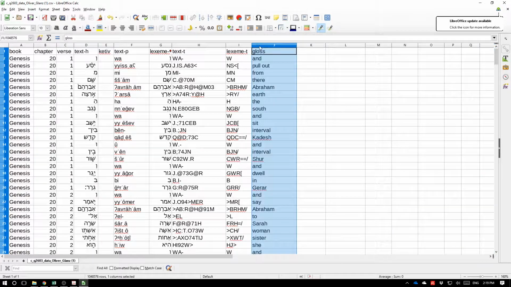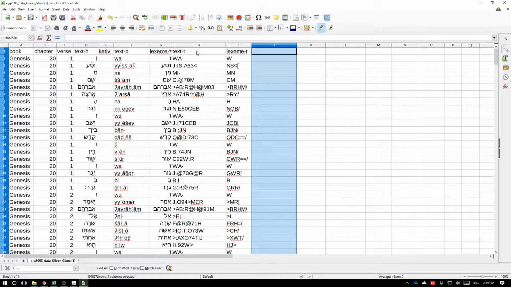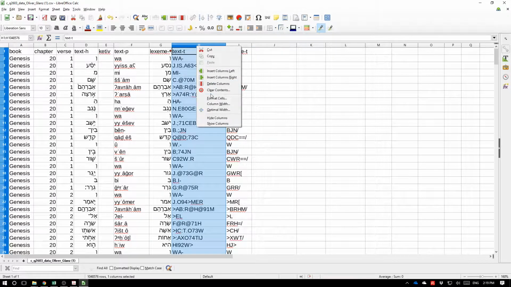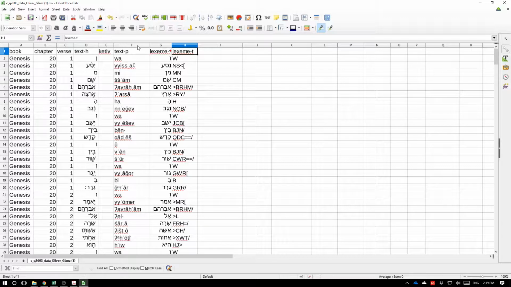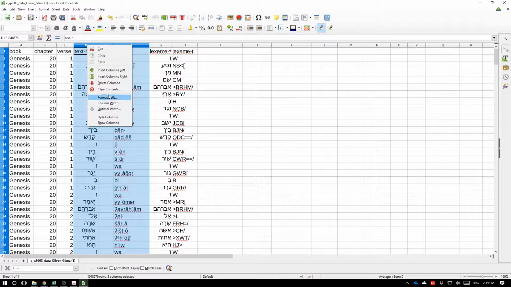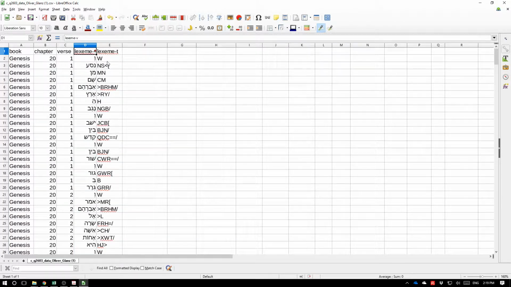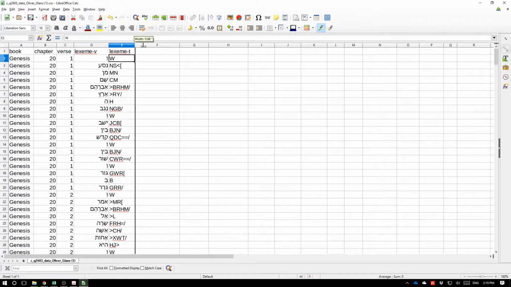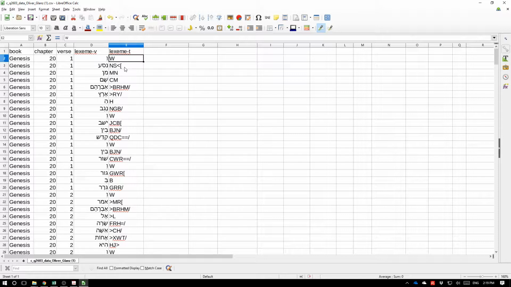So the gloss we actually also don't need, because we take this from our Hebrew dictionary that we have downloaded. We don't need this transcription. The only transcription that we need is lexeme T. It's the lexeme transcription. It's basically the dictionary entry, the transcribed version of the dictionary entry. Here we have the lexeme V, that's the lexeme vocalized and non-transcribed, the dictionary entry is found in this column D.